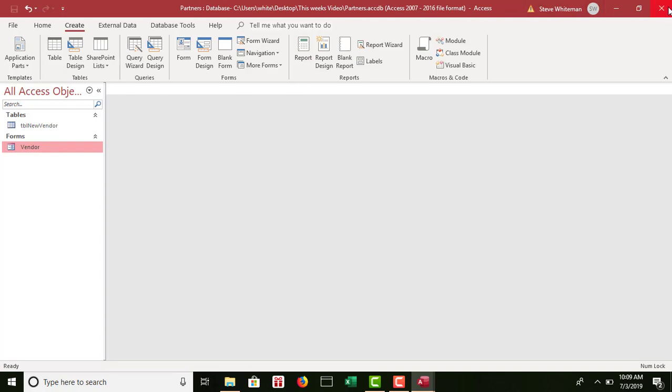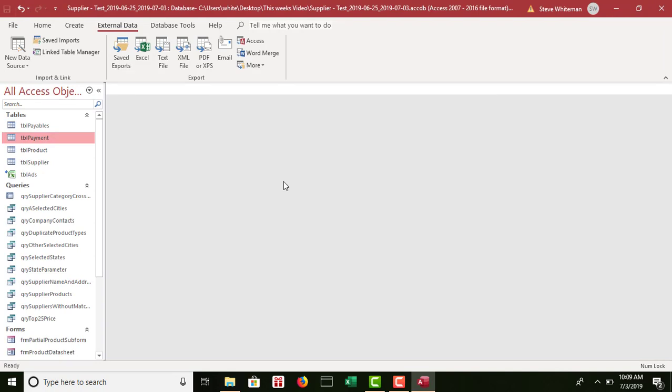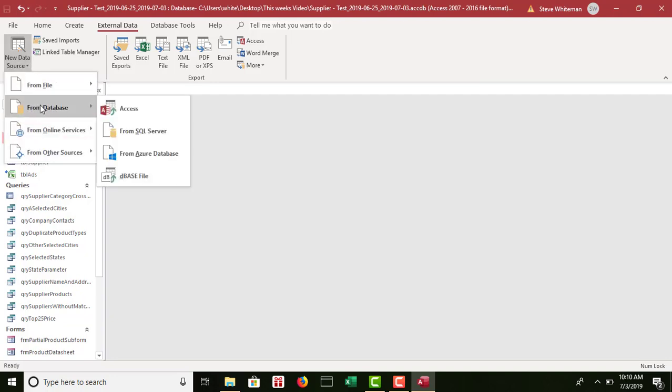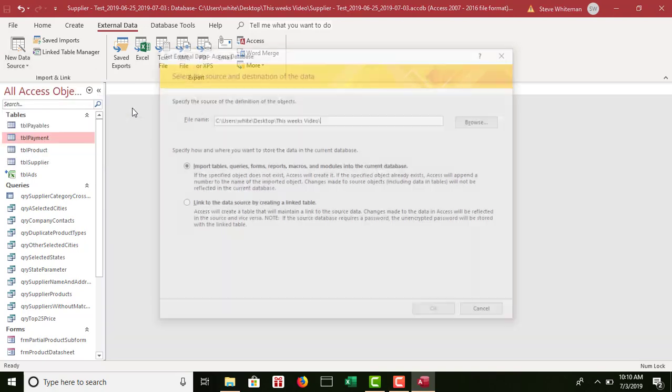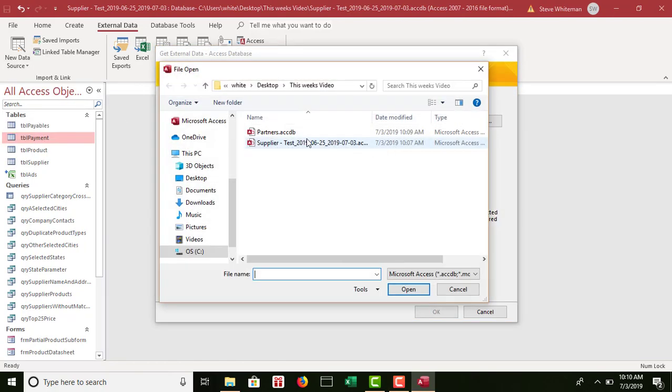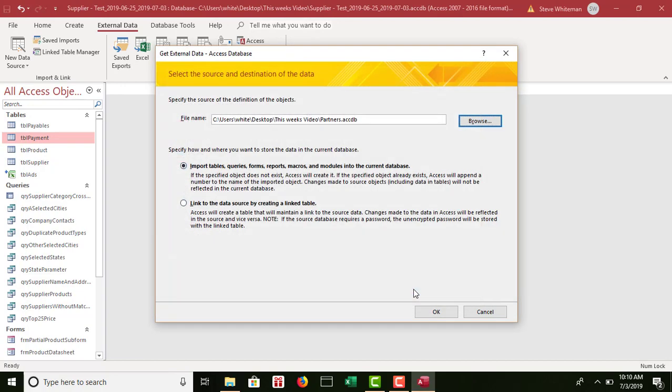9B says to close this database. Okay. C, open the supplier database, which I already had open, and import the vendor application part, which has no relationship to any of the other tables. Open the new vendor table to verify the structure has been imported but does not contain any records. So we're going to go to external data. We're looking for importing, and we're importing it from a database access, and we're going to browse to find the partners one. That's the one that we did the new application part. Click open.